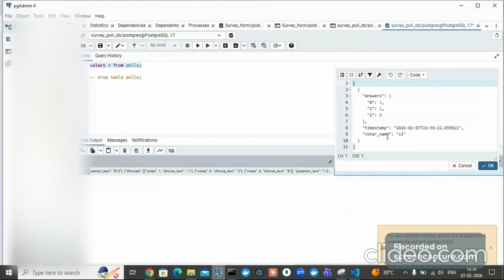So what is the response? Voter name is S1. At what time? At this time it was updated. What is the choices? For the first question, the second choice is selected. For the second question, second choice is selected. For the third question, first choice is selected. So 0 indicates the first choice, 1 indicates second choice. So I have done it in the same way, that index starts from 0.